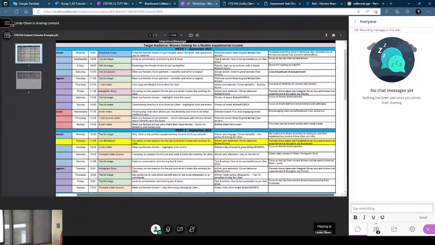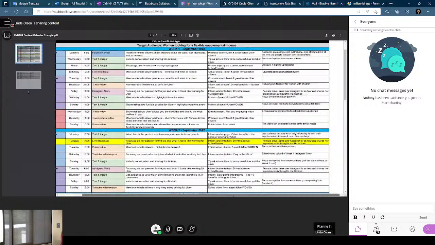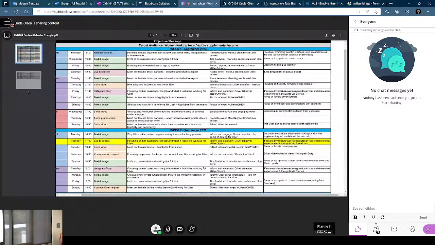I've got this idea here for a Tuesday, and I suggest in my justification why it's happening then. It's a live broadcast, happening on Facebook on a Tuesday at 5 p.m. In terms of the communication objective, the real focus here is on the passion for the job and what it looks like working for Uber. That's the message I'm trying to communicate to the target audience.